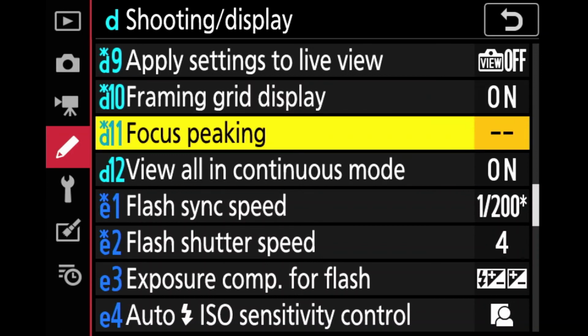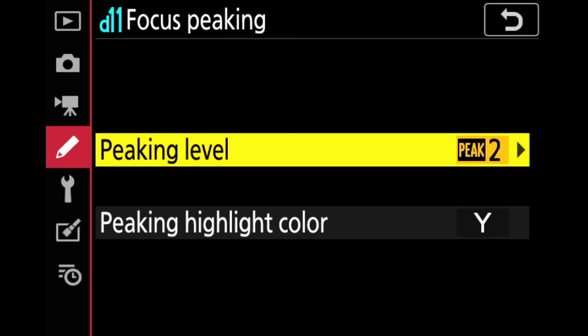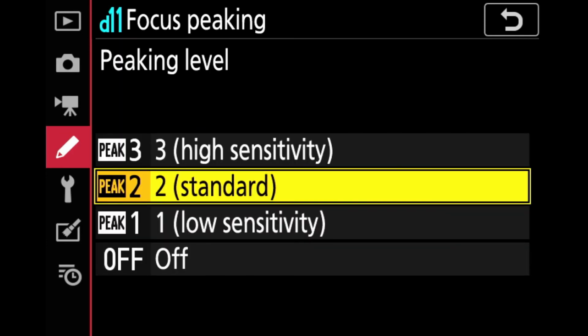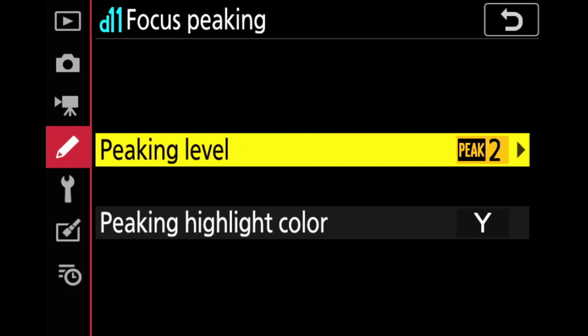The next is the focus peaking. Focus peaking works particularly when we are using the manual focus system. We have 3 options: high sensitivity, standard and low sensitivity. I have preferred to keep it as 2. This allows you to see the peaking lines when we are shooting in manual mode, showing which area is getting in focus. That is how this focus peaking is used.